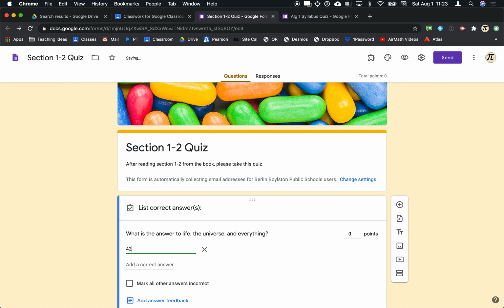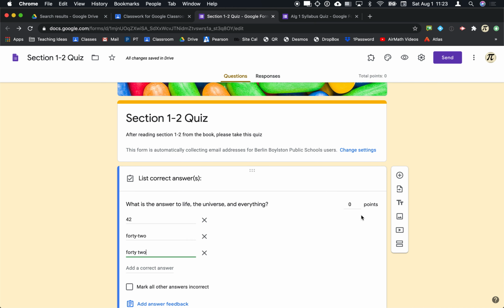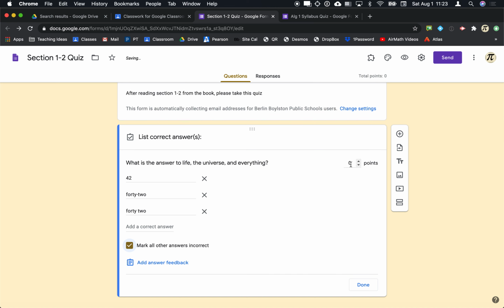So for example, we know the answer is 42, but they might spell that out, or they might spell it incorrectly without the hyphen, the dash. So maybe I'll say these are the options that I will accept, and I'm going to mark all other answers incorrect. I'm going to give this a point value and call that done.